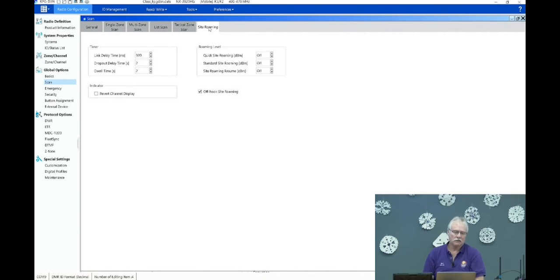Site roaming, I leave everything default if you don't know what it does. From doing this presentation, there are some standard roaming and some quick roaming that you can play with and change some thresholds. Typically it works without playing with these. I do want to do some playing with it to understand, can I make it scan a little better for roaming?